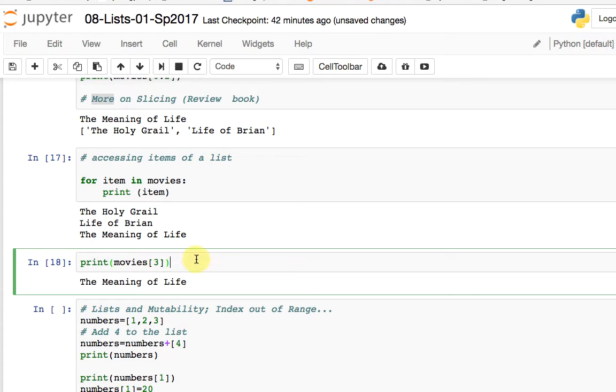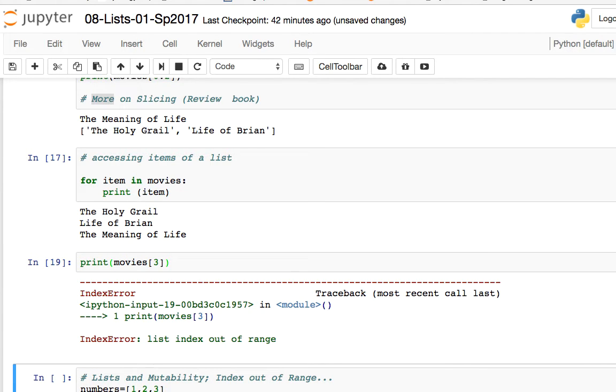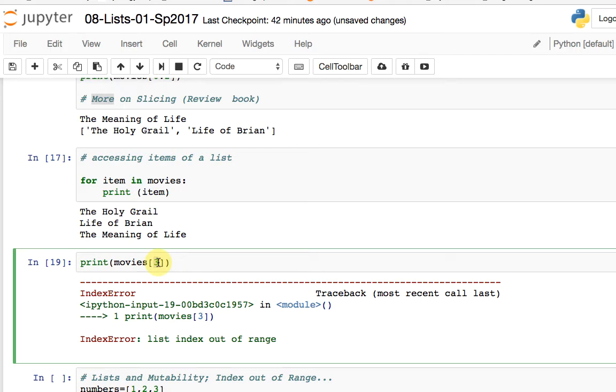What happens if I actually type in movies sub 3? Please note that this list only has 3 items. So what happens if I say movies sub 3? I'm going to get an error message. If you specify an incorrect index position, in this case there is no 4th element, so index position 3 refers to the 4th element. 0, 1, 2, position 3 is the 4th element. So this list has only 3 elements, so I'm going to get an error message. You want to be careful about specifying the index appropriately.